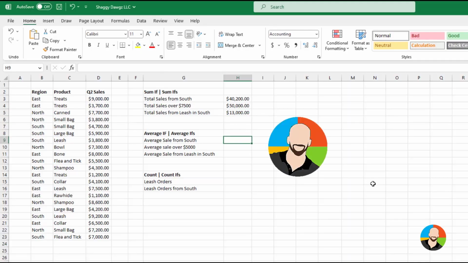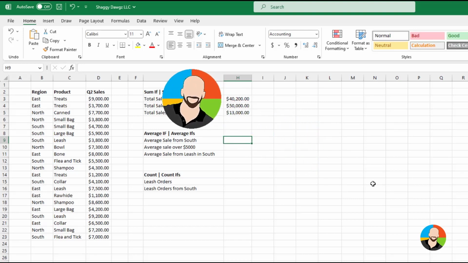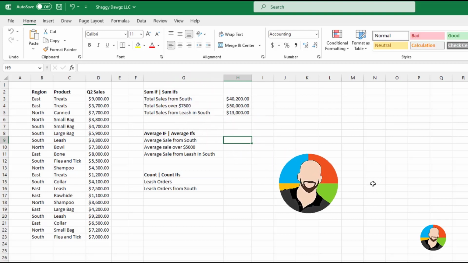Okay, moving on. The next one we will take a look at is the AVERAGEIF. What exactly is the AVERAGEIF? Well, the good news is if you have the SUMIF under your belt, you already know the AVERAGEIF. It's simply a different type of calculation being done. All you have to do is just swap sum for average.